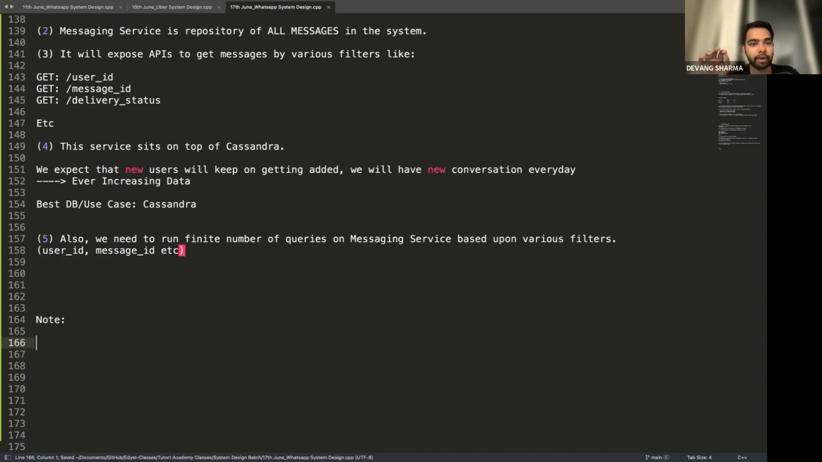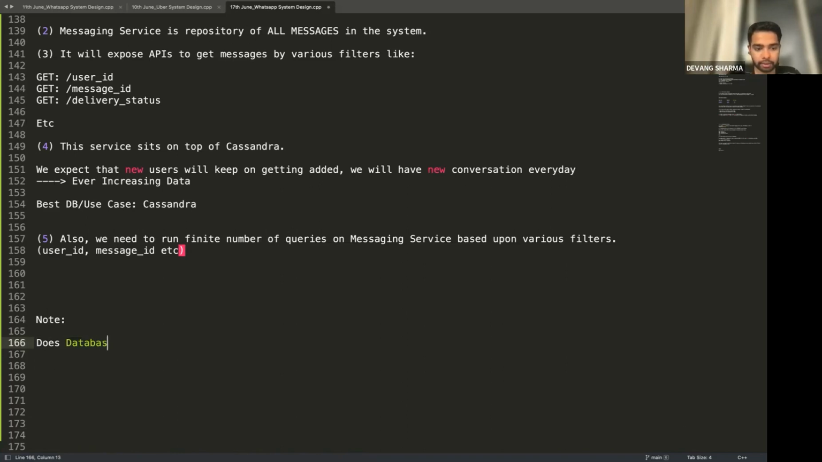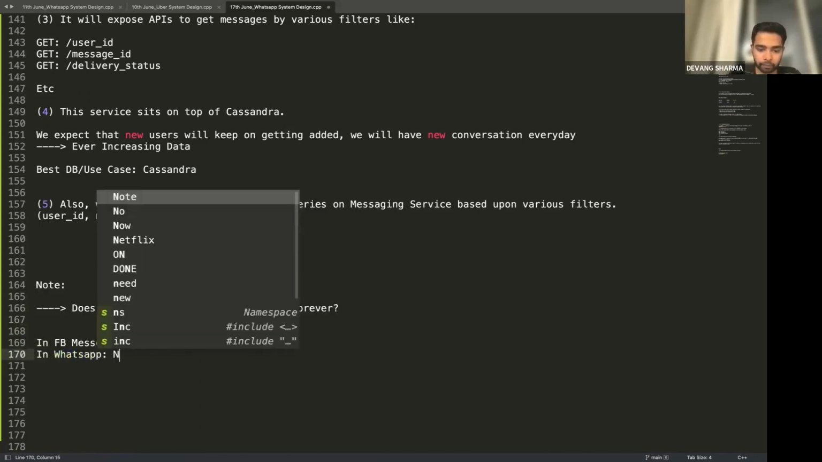Okay. This messaging service, I'm adding a note here as well. At this point, you should be very clear whether you're designing Facebook Messenger or you're designing WhatsApp. Does the database need to store messages forever? This is something you need to make a clear choice about. In Facebook Messenger, ideally yes. In WhatsApp, no.